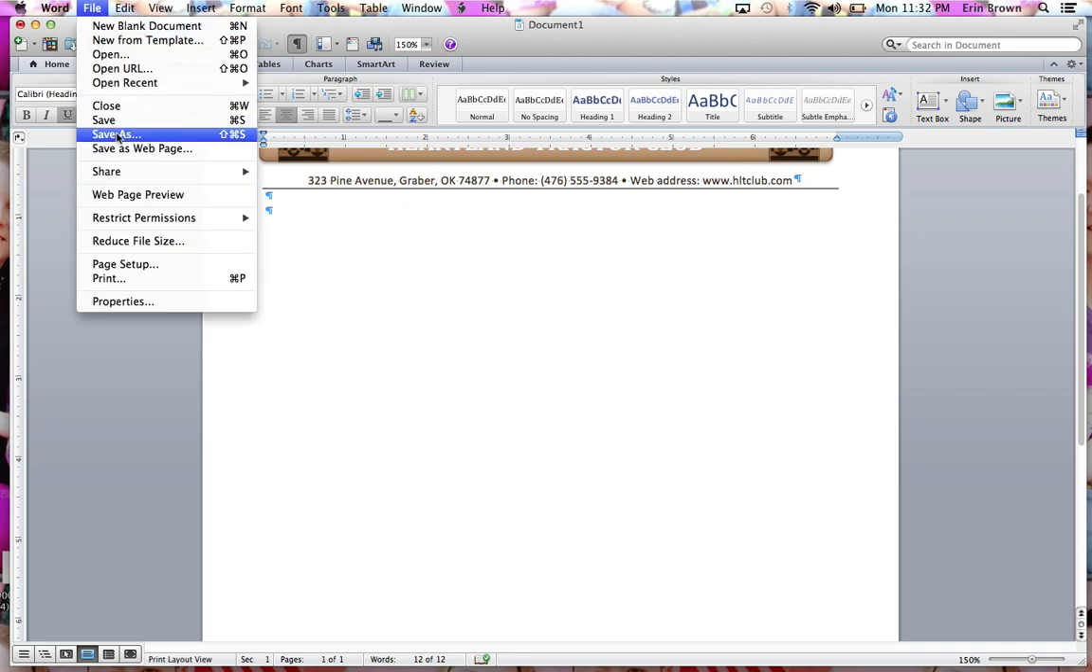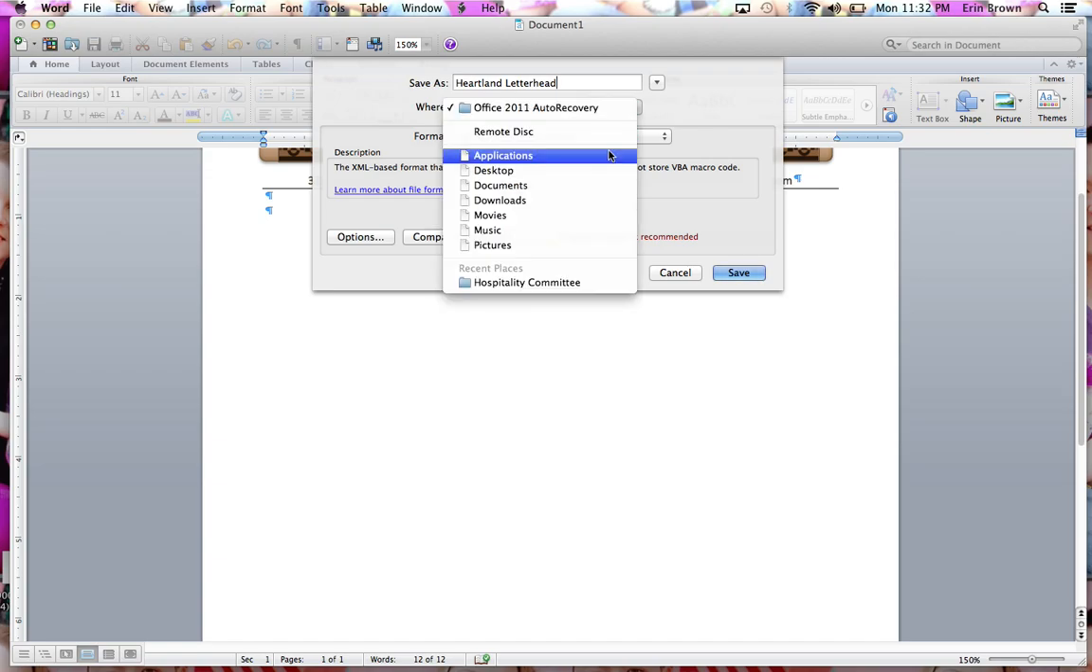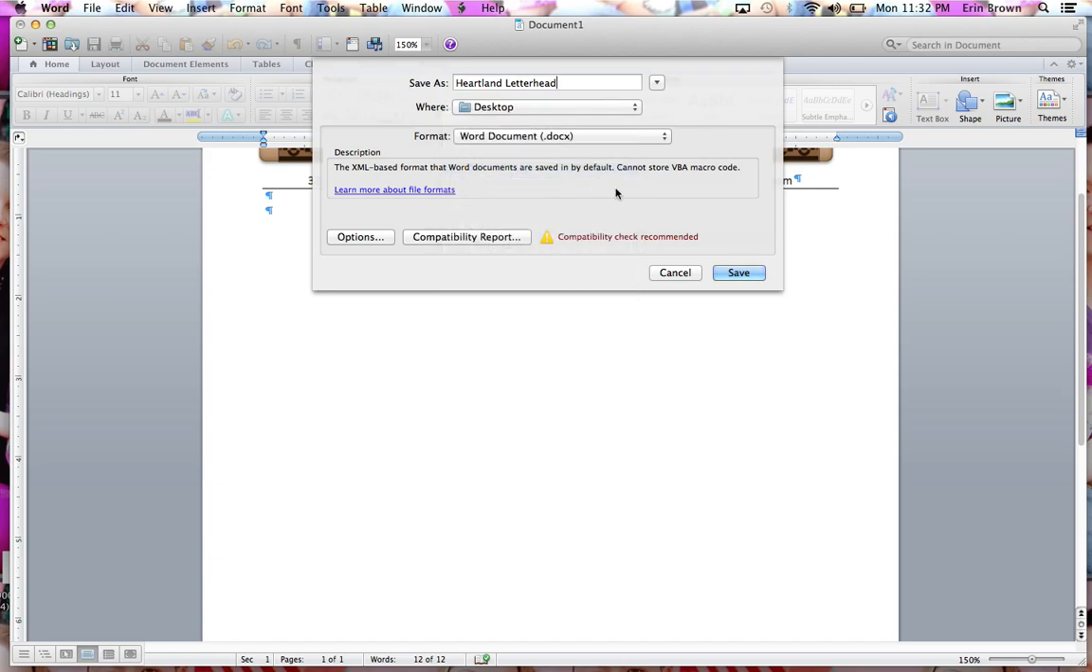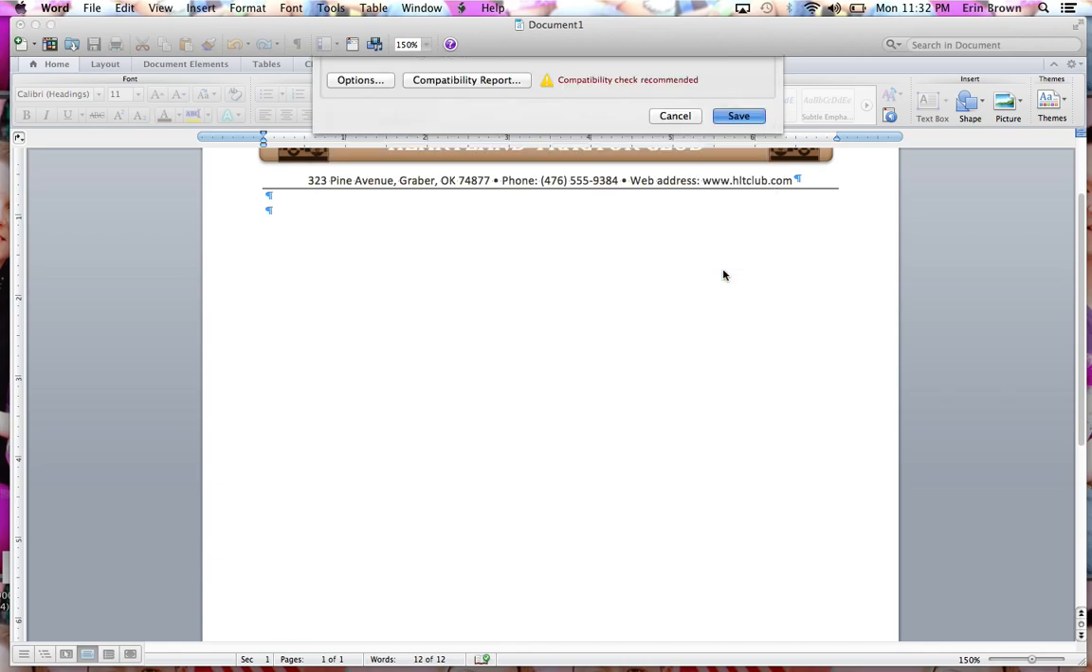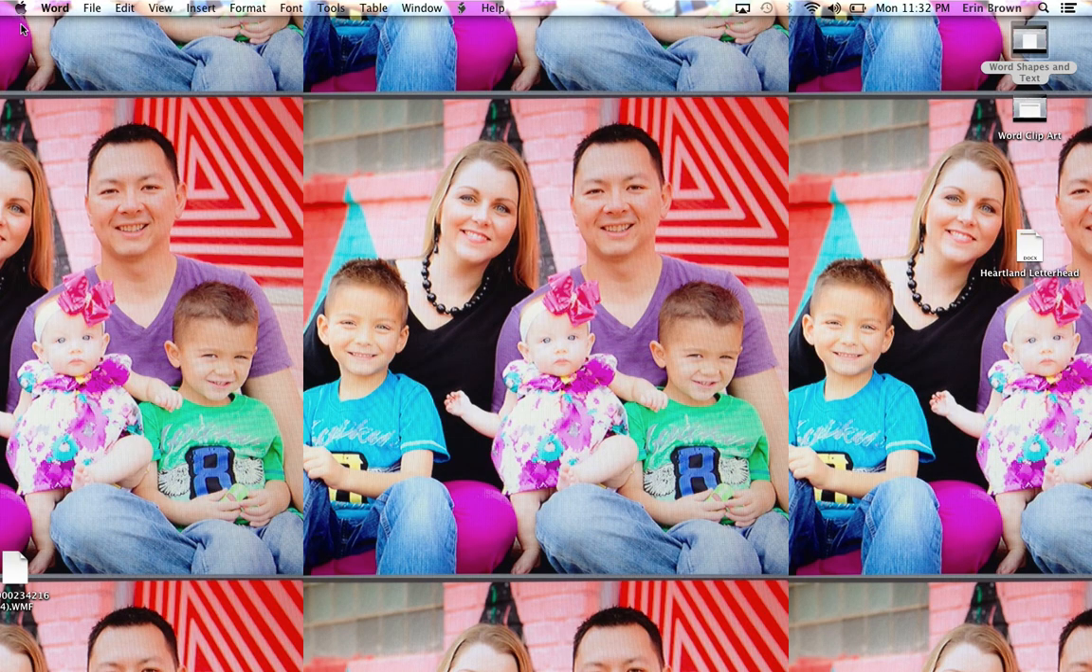So go to File, Save As, and we're going to change this to Heartland Letterhead. And the where, we're going to make sure that we have that set to desktop. Do not change the format, and hit Save. Once you've done that, you should see the Heartland Letterhead up here at the top, and I want you to actually close out of that document.